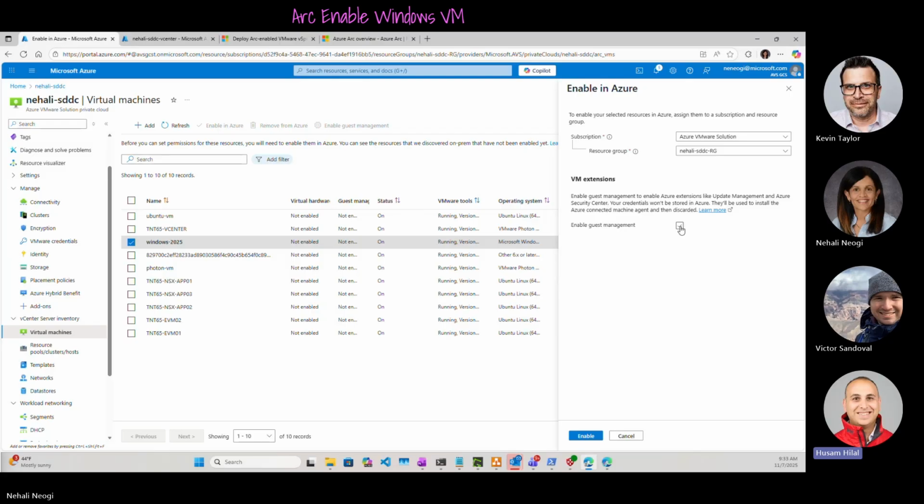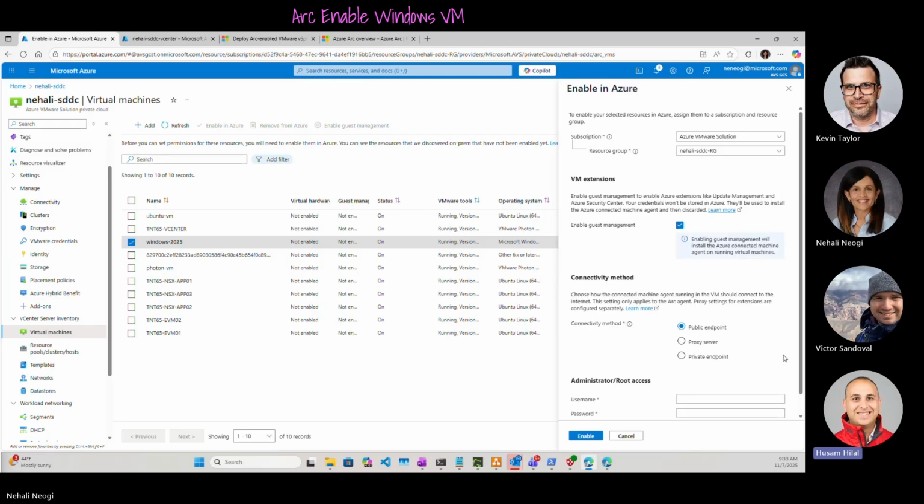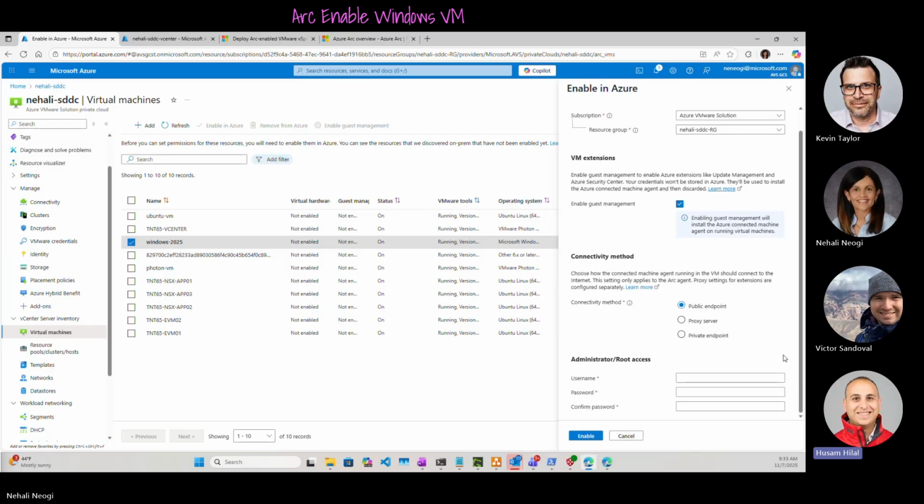And you're clicking on something, I'll just explain again: you have the option to enable it in Azure and stop there. And also, as you check the box that says enable guest management, that will install the Azure agent on the VM. So this will do some deployment as well.